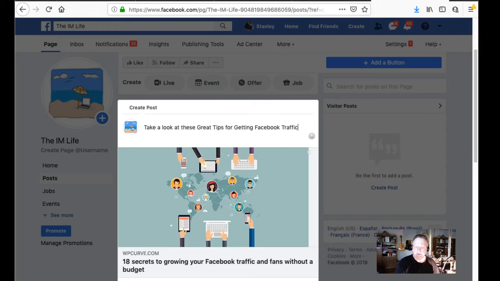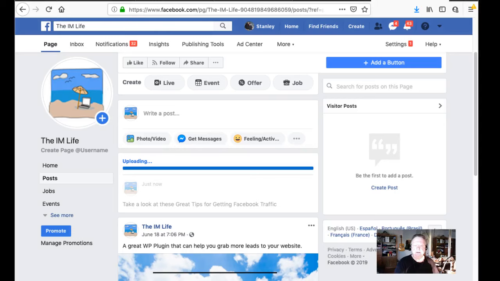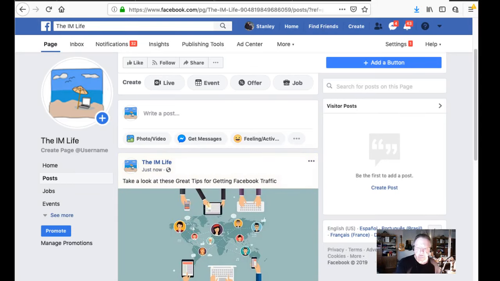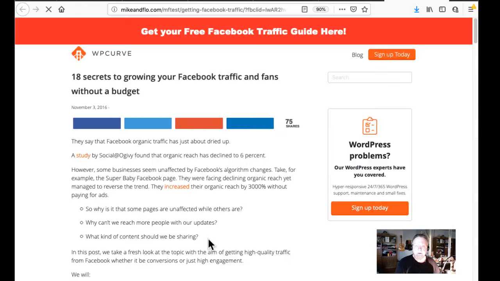Okay, so we're going to go over here and we're going to share that guy there, and now once it uploads, here's the post that you've placed onto Facebook. Take a look at these great tips for getting Facebook traffic. I am live. Okay, there we go. Now, it still shows, by the way, the location where we picked it up. If they were to click this screen, where they would go to is over to our page. This is back to our page.